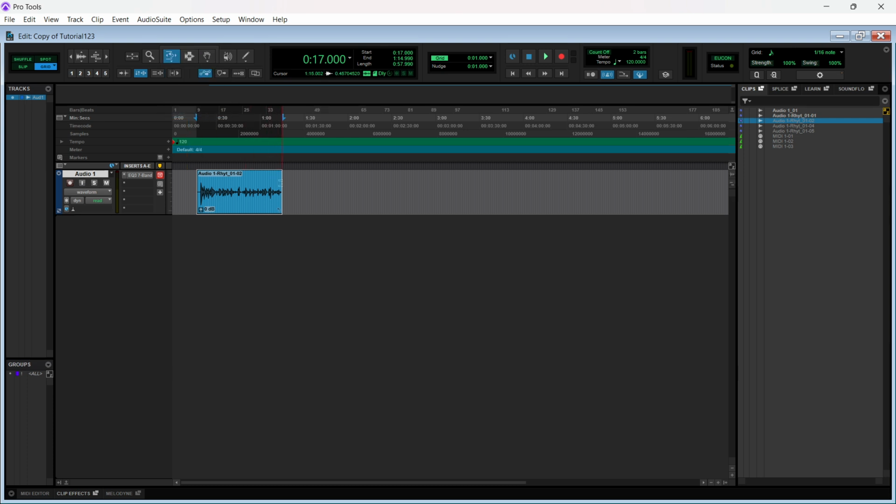Now from here you want to go to the very edge of your audio, so in here, and then click and drag, and as you can see it's looping my audio and I can go as far as I want. Okay, so those are the best ways to loop your audio in Pro Tools.